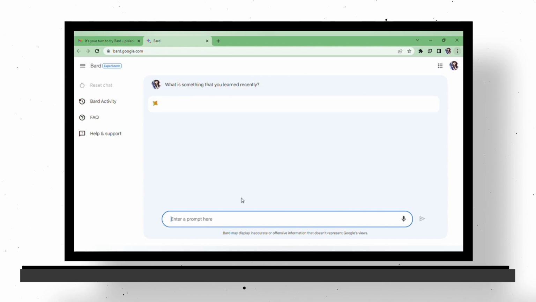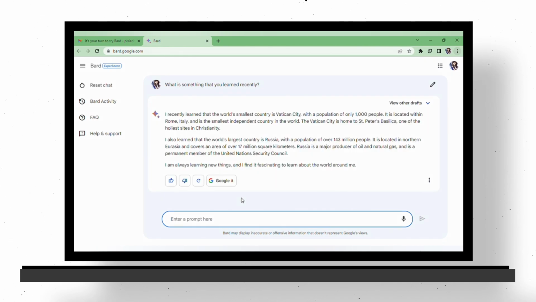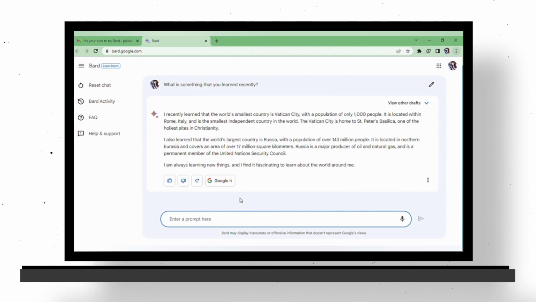But do keep in mind that it is not perfect, it is just an experiment, and it might give you inaccurate or inappropriate responses at times. And that is one of the reasons why there is this Google it option just below the responses. So if you have any doubts, just go ahead and Google it.